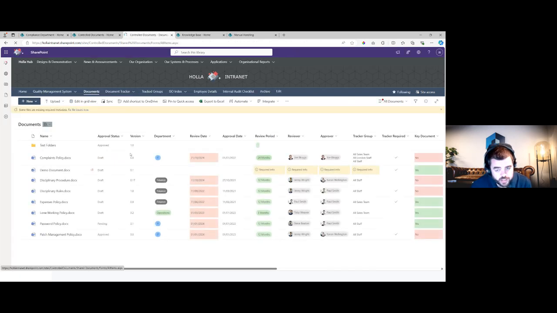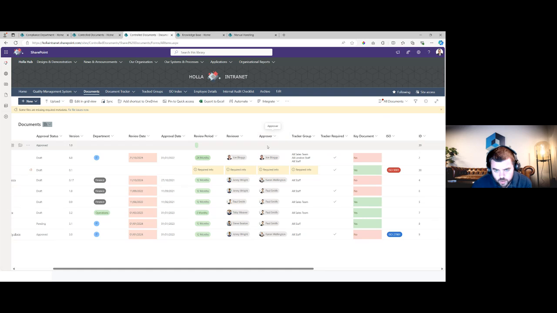So again, we'll work with organizations to determine their metadata, we'll determine their different tracker groups. We can also go through and determine the different kind of approval cycles they need to use. So just touching on approval, we can see in this example here, we've got a singular approver for every document, but we could have approvals that go to groups of individuals, again, using security groups. We could have approvers going to multiple individuals.